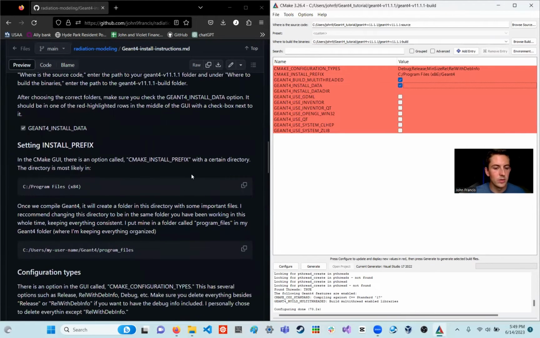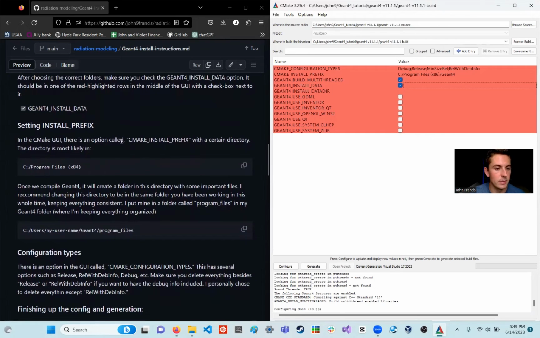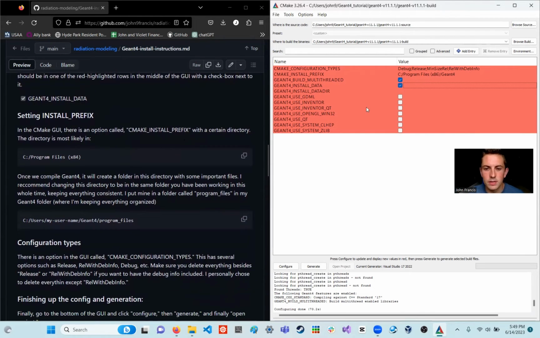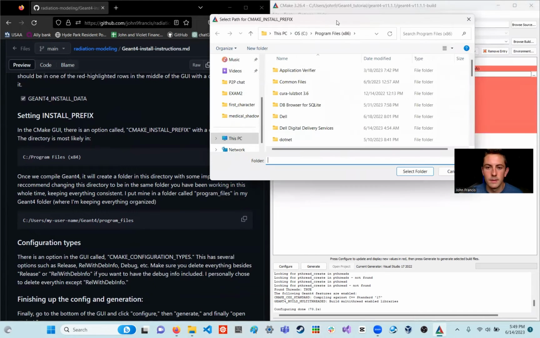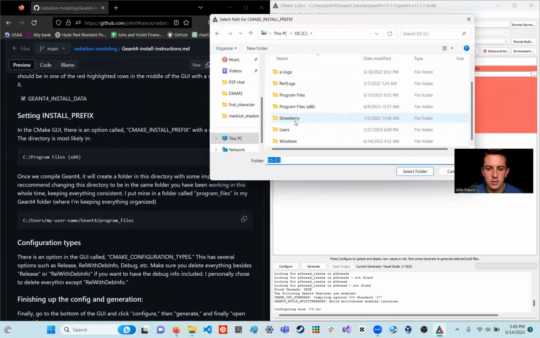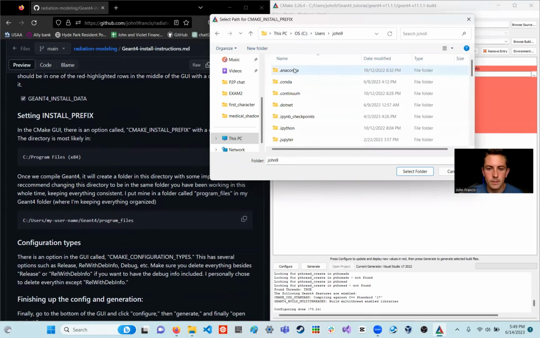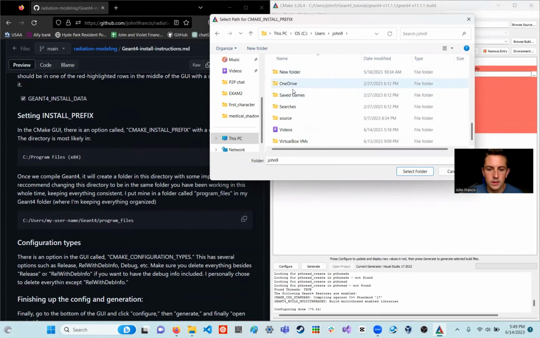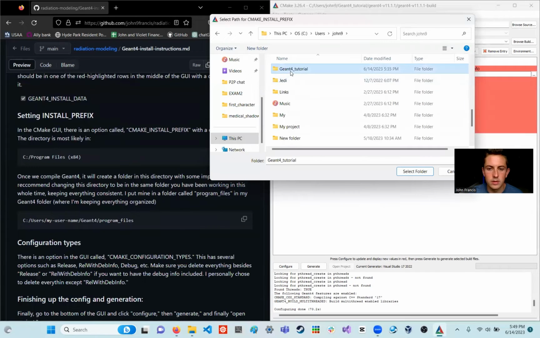Next, we want to set our install prefix to a place we want it to be. So for example, if you look over here, we have CMake install prefix. It's by default in this program files folder. Now, I personally would recommend putting this all in the same folder we've been working with originally. So we can click on here and browse. We go to C, users, my username. Where is it? Geant4 tutorial.